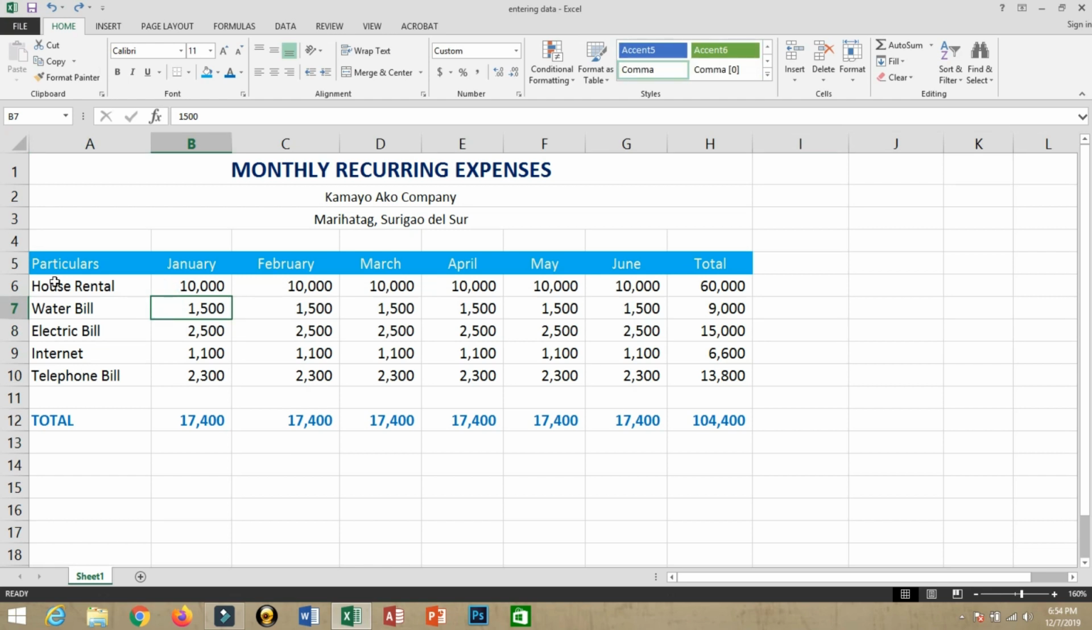So this is how to make our worksheet structure with column and row insertion. This is how to change our worksheet structure with rows and columns.